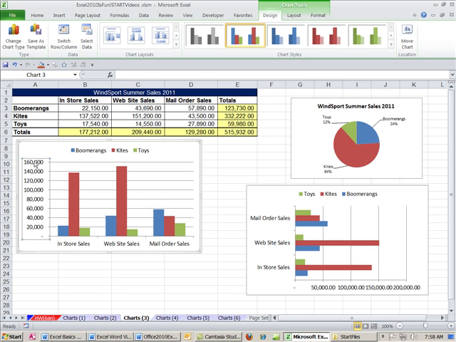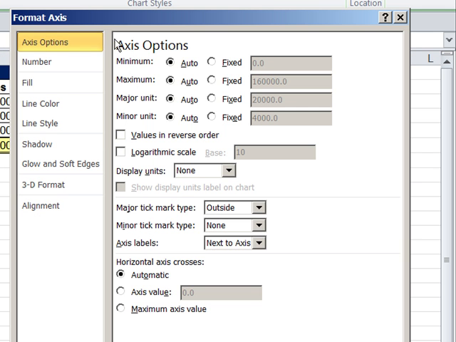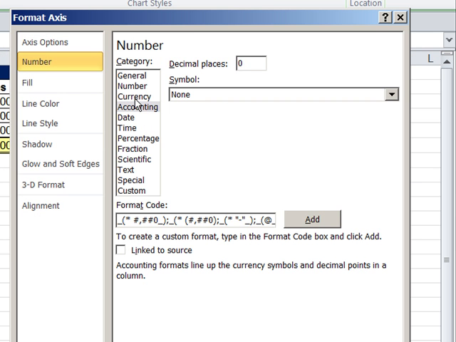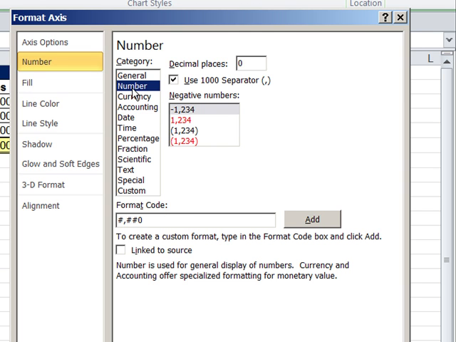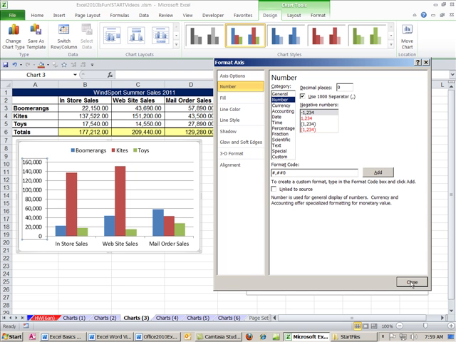Actually, one other thing we can do here, that dash comes from the accounting format. I'm going to Control 1, go back to number, and maybe show number. Notice what happens right here. Number shows 0. I'm going to click Close.